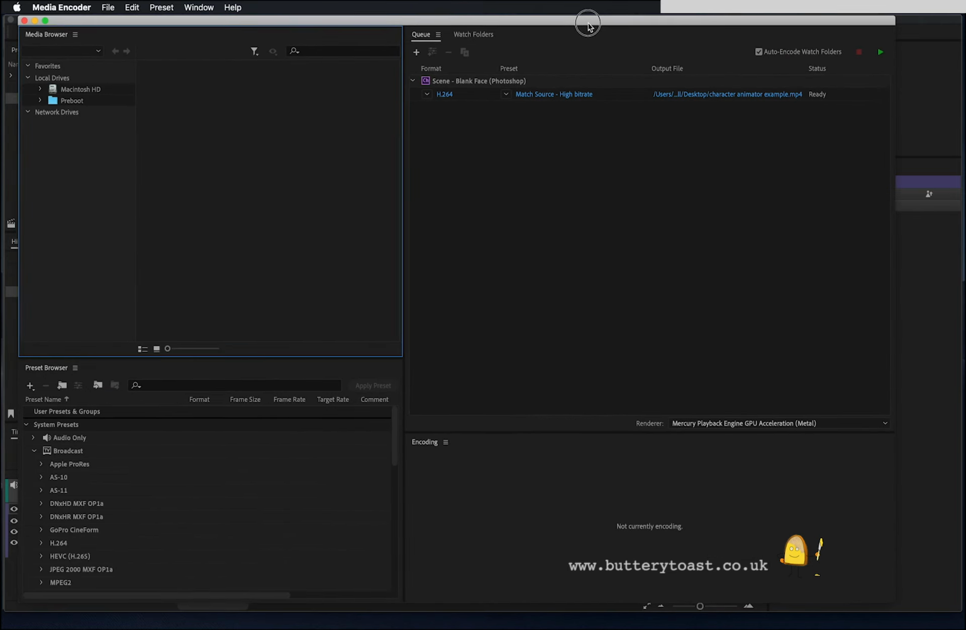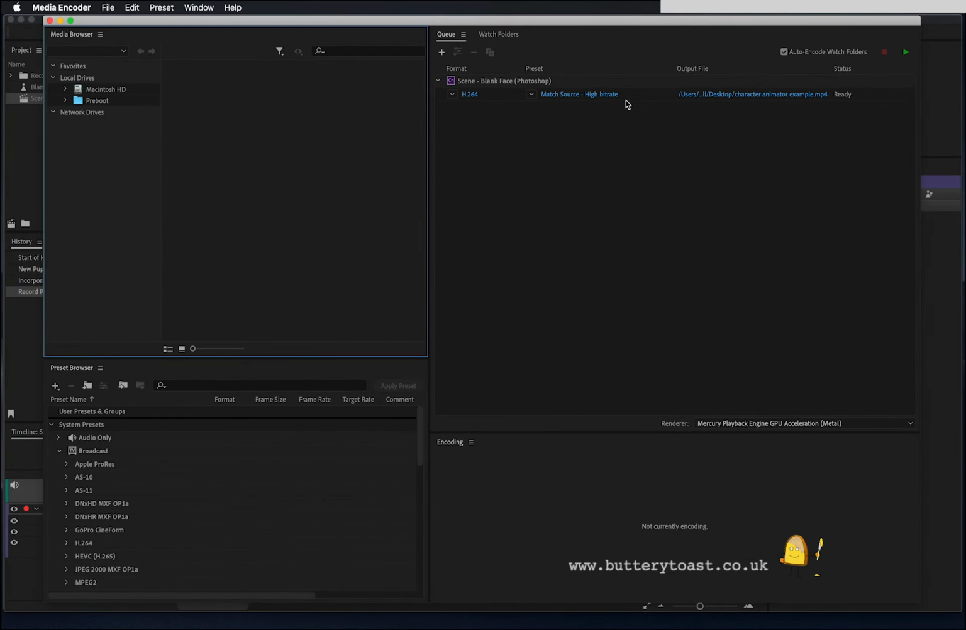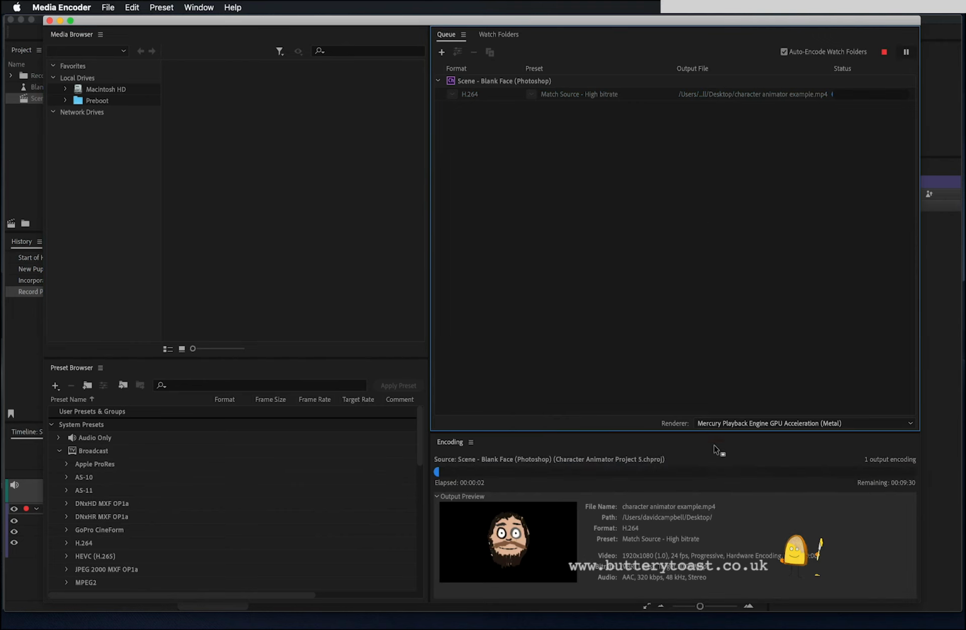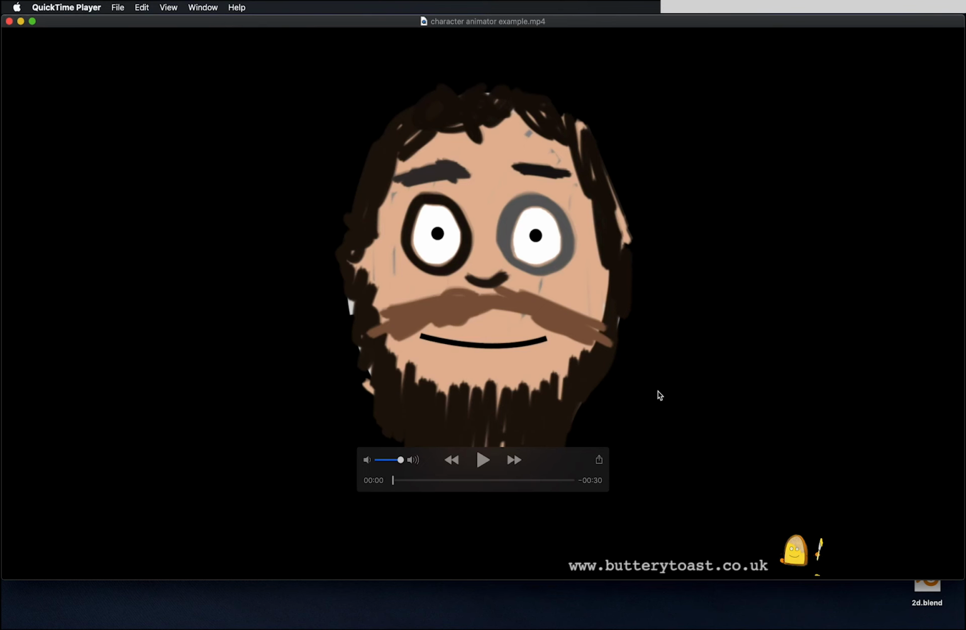Our file appears in a queue here. It should explain what it is and where it's going to, and we can press this play button to render that into our video file. And here is that file.